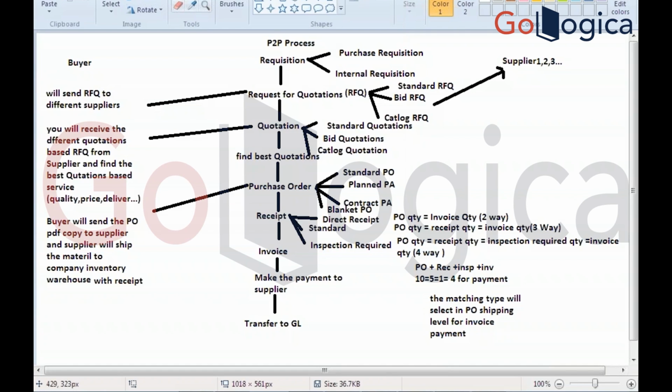Next we will see the steps. Let me start the steps.